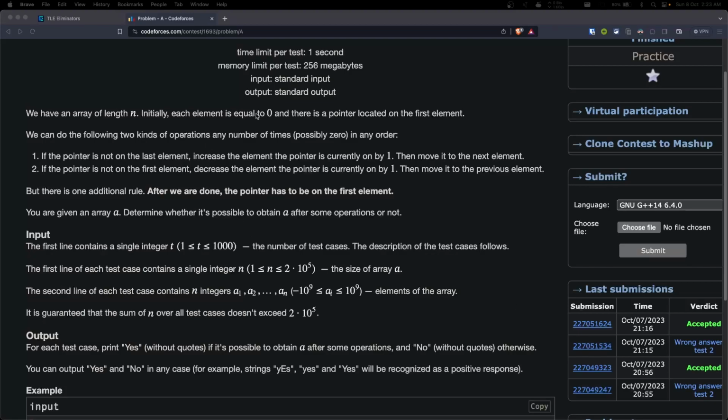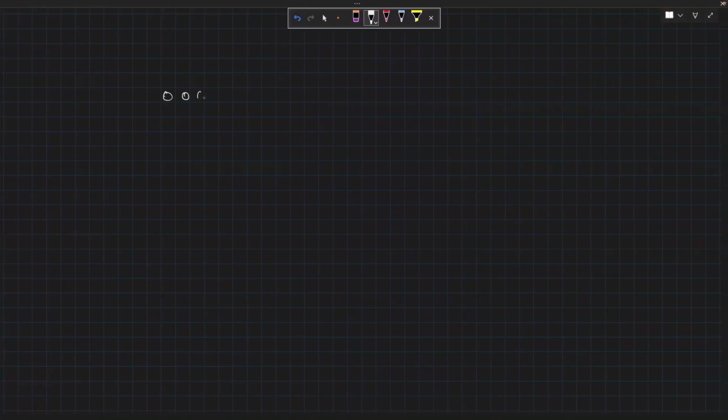like 0 0 0 0 0 kind of an array, and then we will be given another array, let's say 1 2 minus 1 39 42 33 kind of an array. So the problem says that this array must become like this one using two different operations, right?